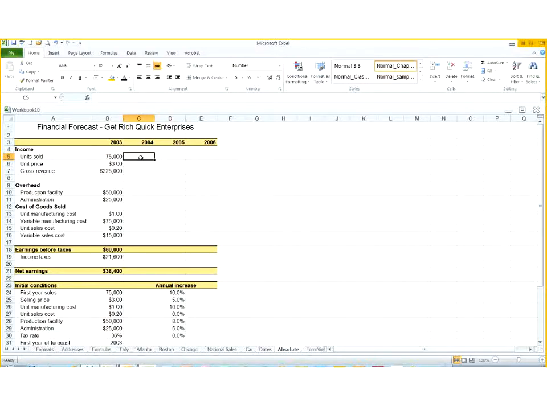Now, a lot of people will just write the formula as 75,000 times 10% and be done with it. But that doesn't always work for you. The reason is, what if somebody came into the office and said, we've got new management, and no, no, all these sales figures are off.